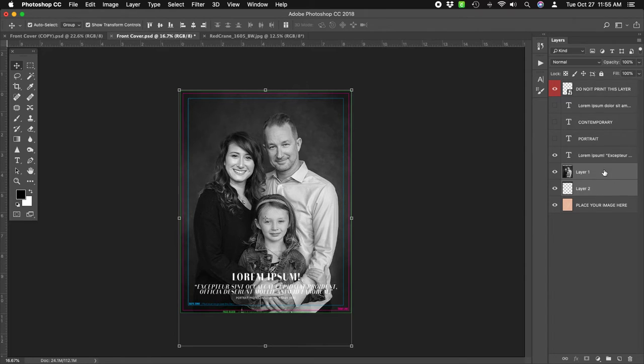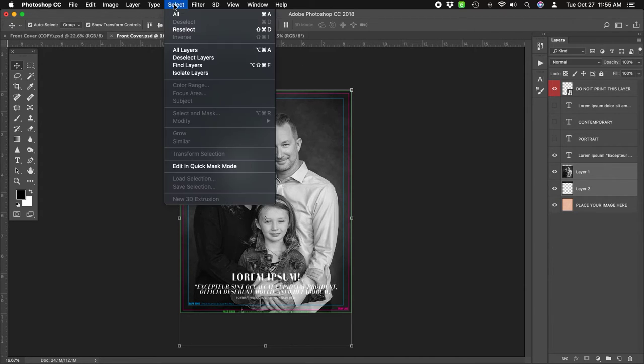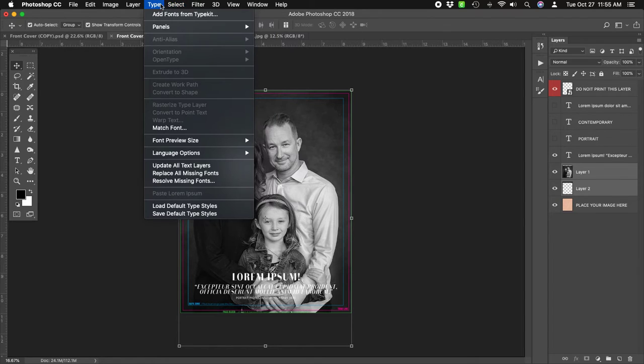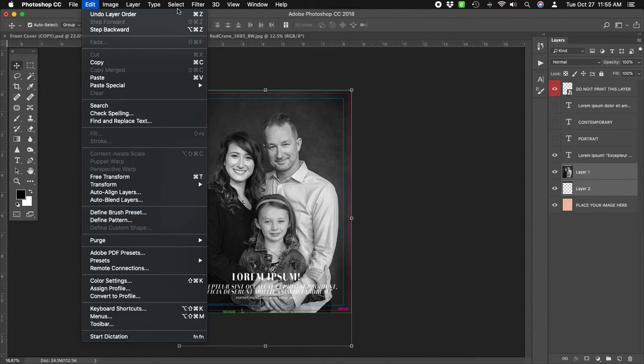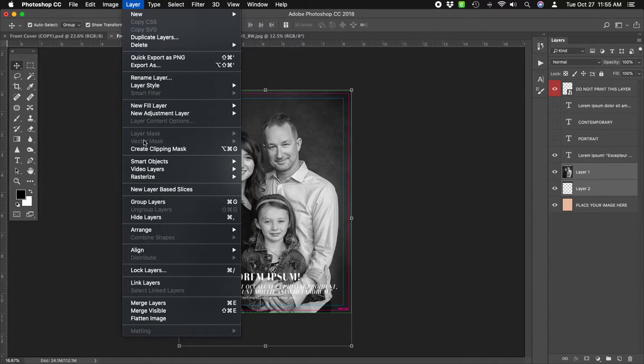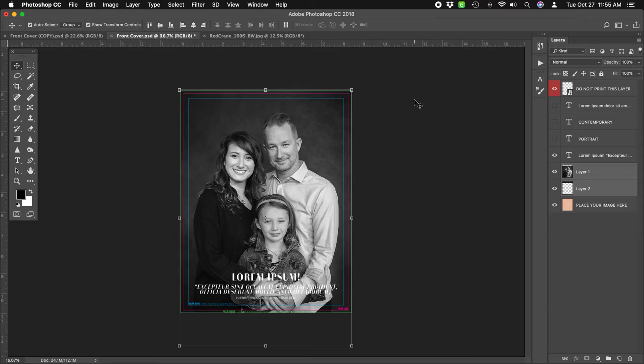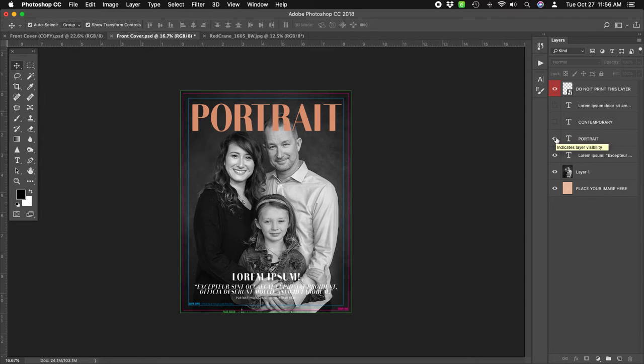So holding down my Shift key to select both of those layers, I'm going to hit Command E on my keyboard. You can also, I believe, under the Edit menu, merge layers. Oh, under Layer. Oh, gosh. Everything in the new versions of Photoshop is lost on me because I learned Photoshop so long ago, like the very third version of Photoshop back in the late 90s. So I'm going to hit Command E on my keyboard to merge those two layers and turn portrait back on so now I can see where it's positioned.